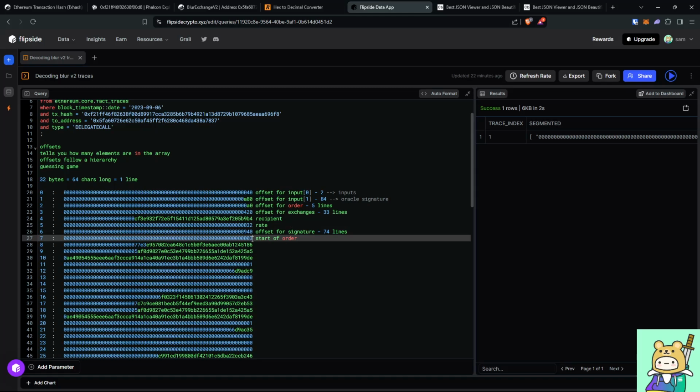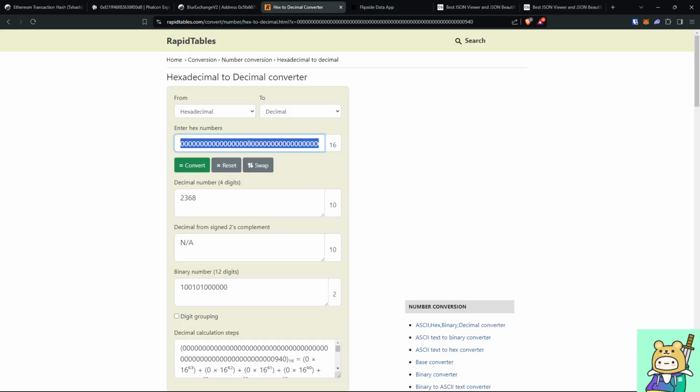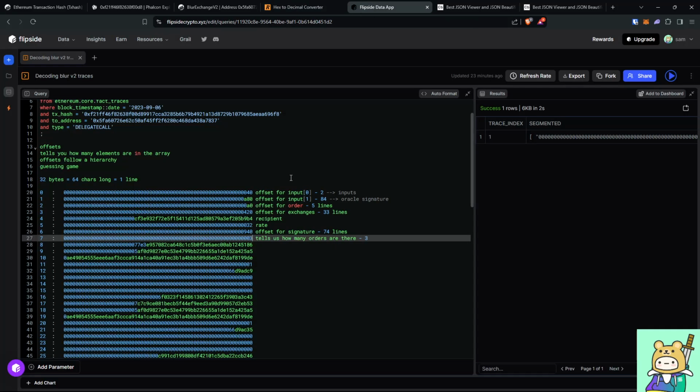But we see that there is a number 3 here. And this goes back to the rule where it tells you how many elements are there in the array. Or in this case, it tells you how many orders are there. So in this case it's 3, right? We do have to convert this from hex to int. I think, if I'm not mistaken, it is 3 in this case.